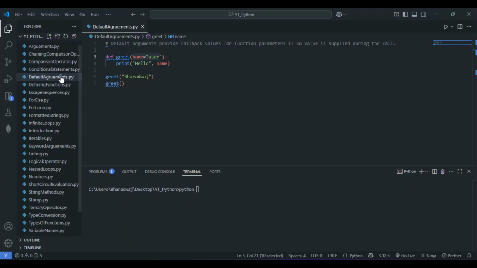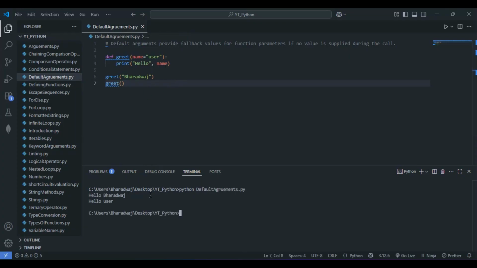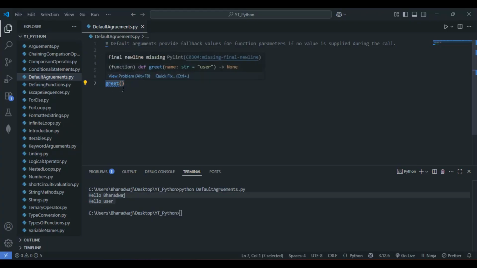So in Python, let me copy the file name and run it. Here we are getting the output hello Bharadwaj and hello user as expected, right? So we are getting the correct output. The first function call, in line number 6, overwrites the default. And the second one, where I have called the greet function again, uses the default value. I hope this part is completely clear.